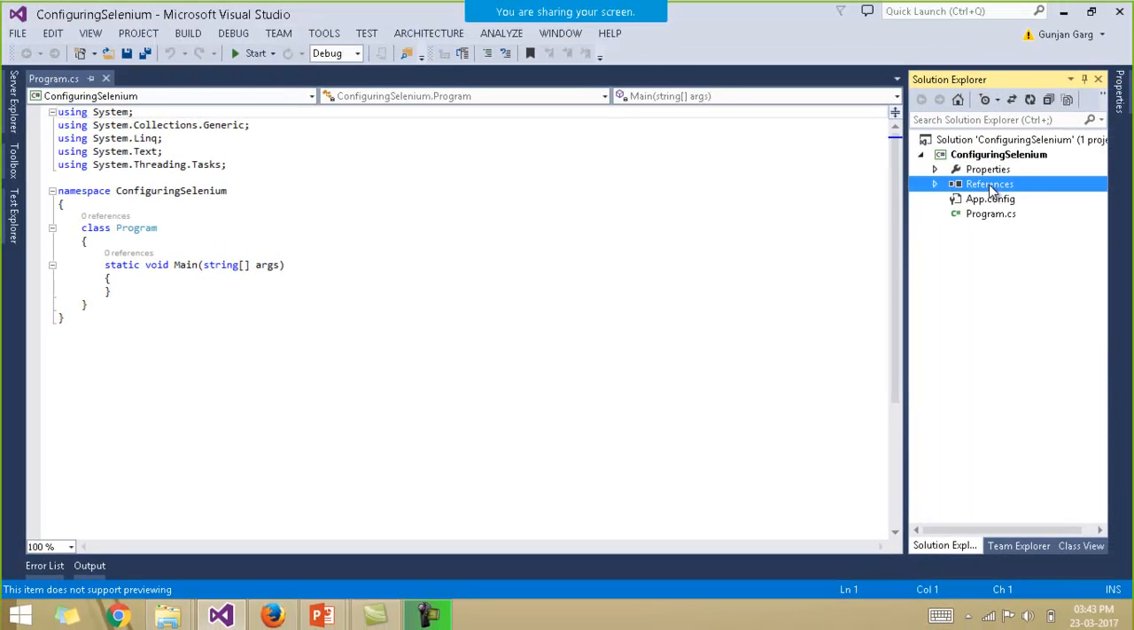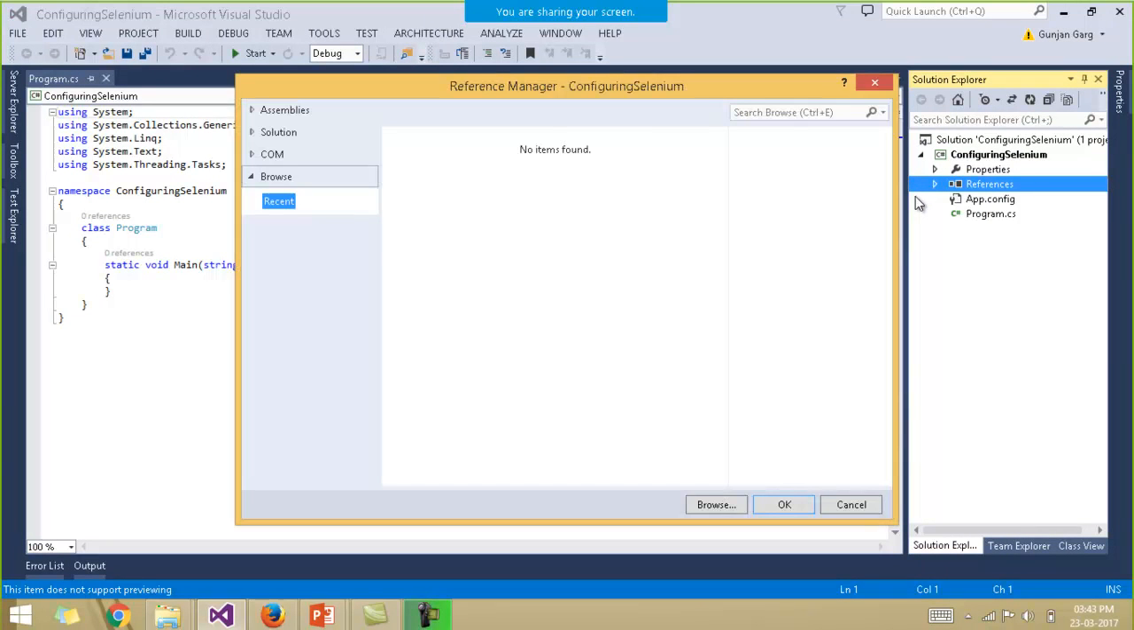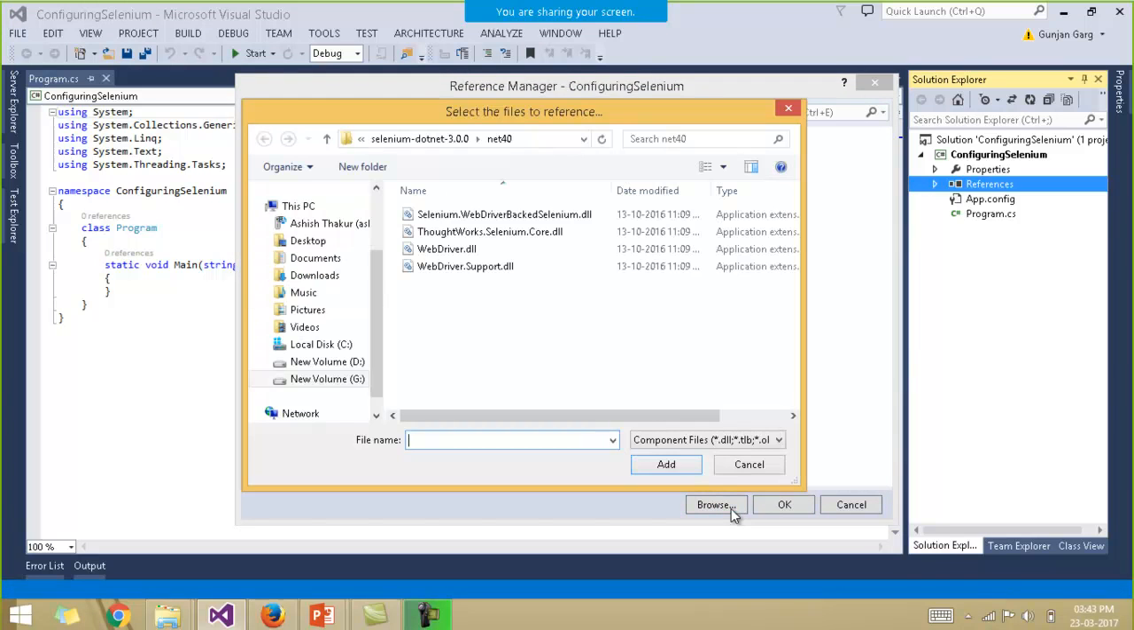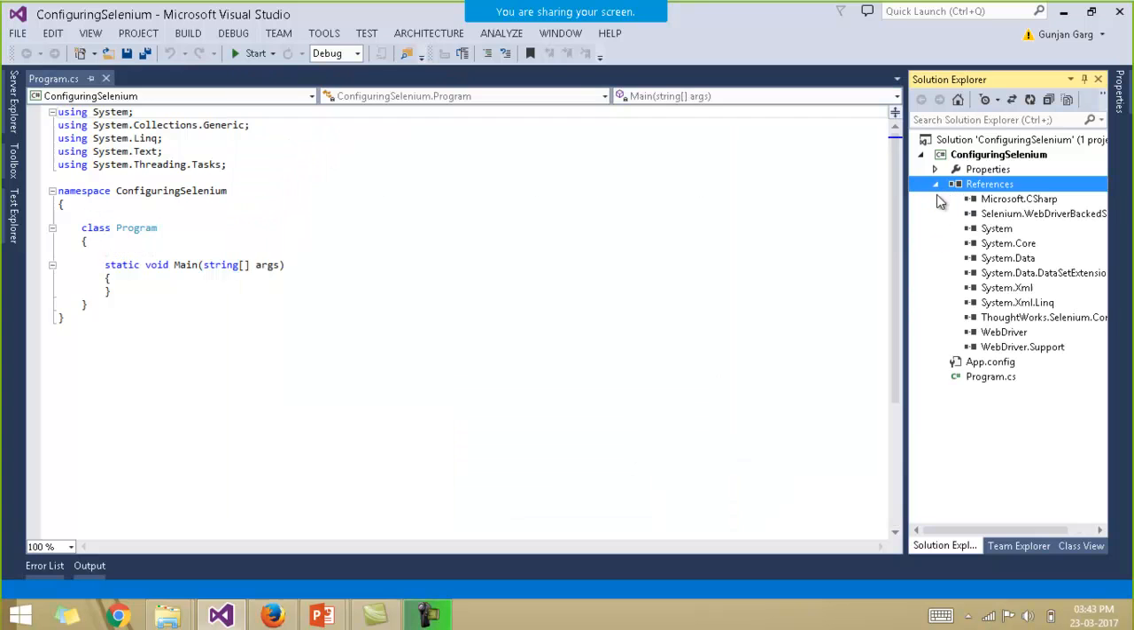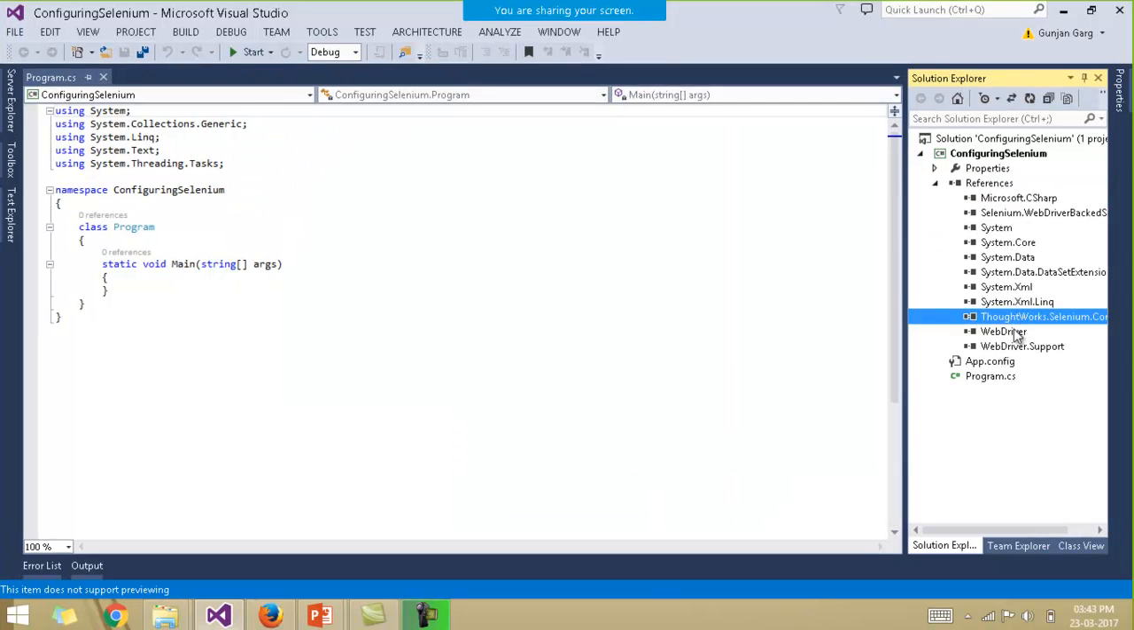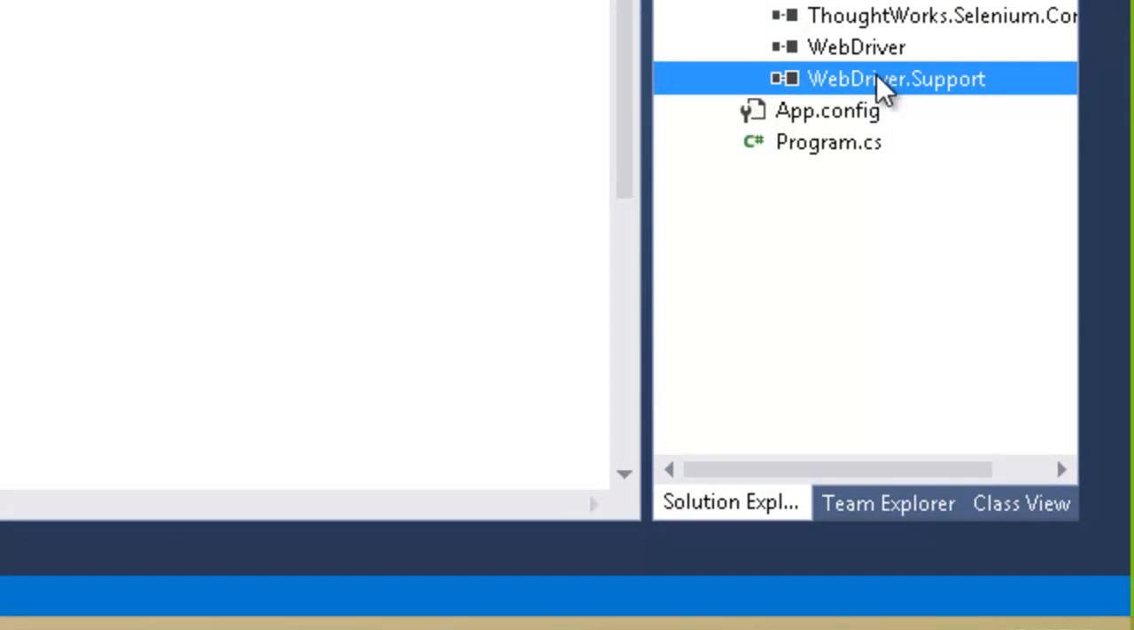For that, I right click on the references folder, add reference. Okay, and out here we browse to our location where we have kept our Selenium.NET 3.0 DLL files. Okay, so here it is. I'll include all these DLL files, and I click on the OK button, and you see that it has been added in your Visual Studio project. Okay, so now you can start building up the simple .NET programs.